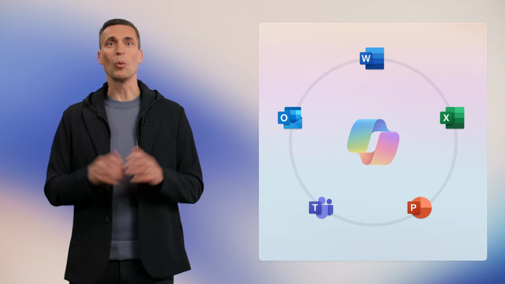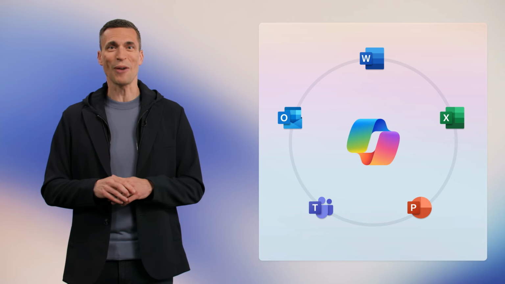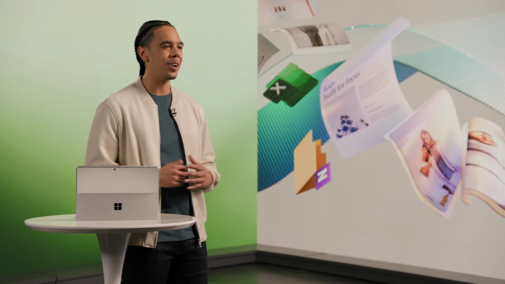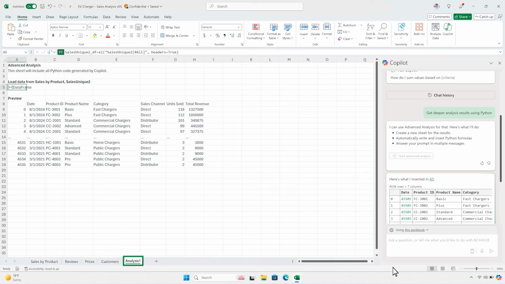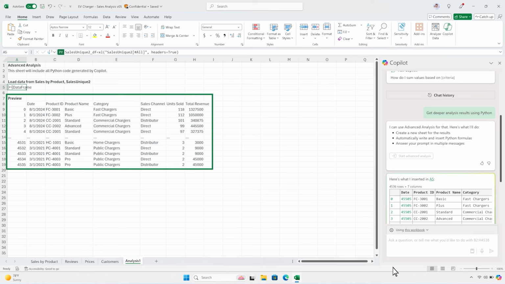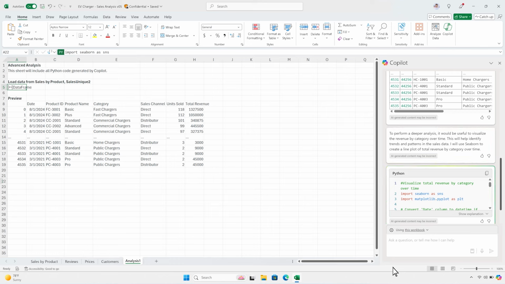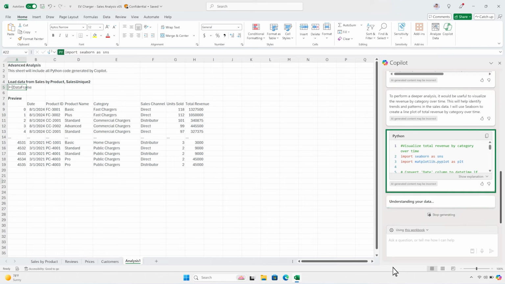Now, we all rely on information from the web to do our jobs, but where work really happens is in Microsoft 365. We are excited to announce Copilot in Excel with Python. Copilot opens up a new workspace. It shows a preview of what it's reasoning over, creates a plan to analyze it in a way that is immediately useful, and executes it by running and writing Python code.